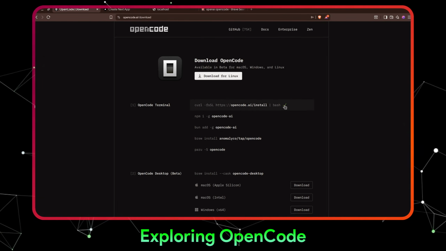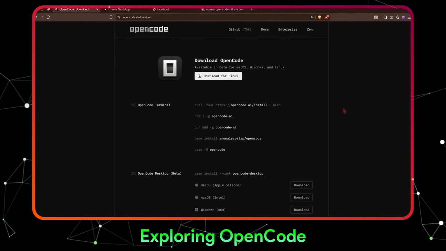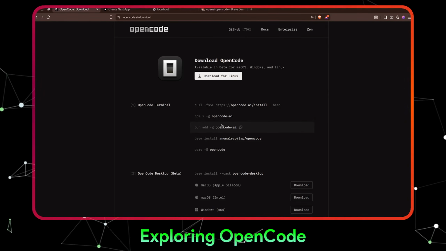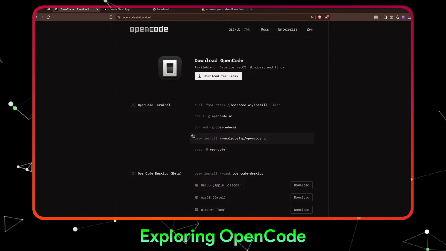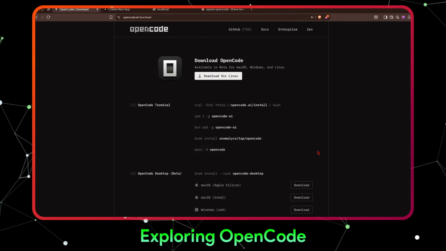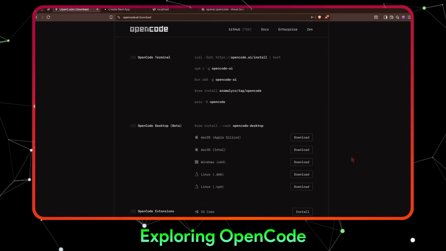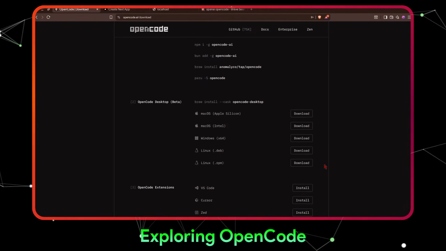Now this command is what you will use to install it in the terminal, but you can also install it with npm or bun or brew or paru. Brew is for Mac, bun and npm are for every other platform, right? And I'm not sure about this part, what it is. And you can also install the desktop application.